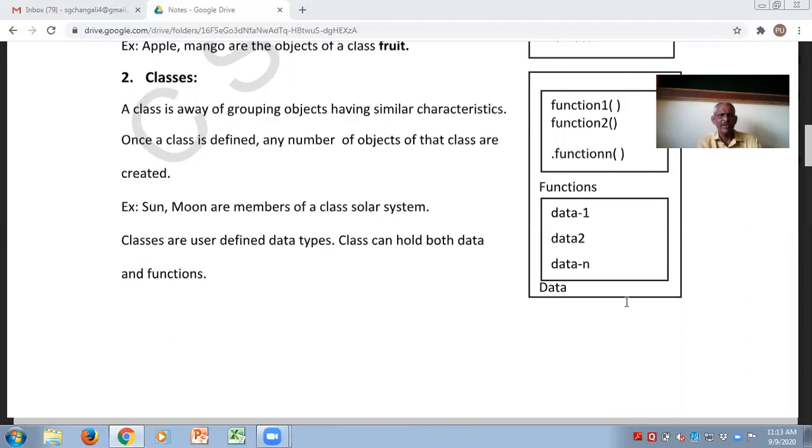Then one more point we have added here. Classes are user-defined data types. Class can hold both data and functions into a single unit.